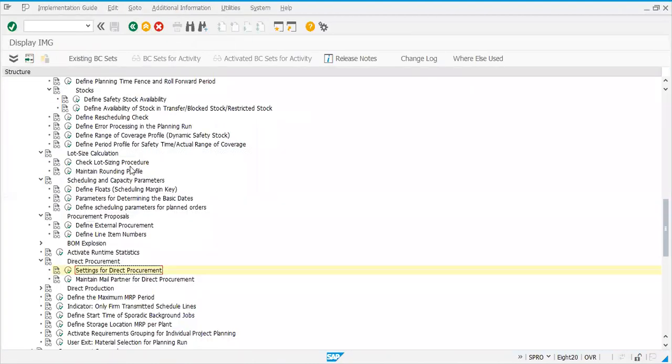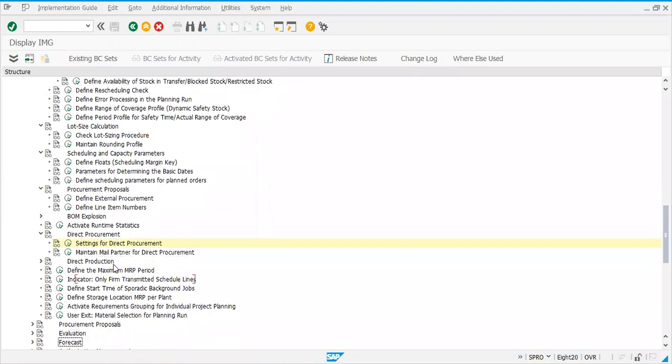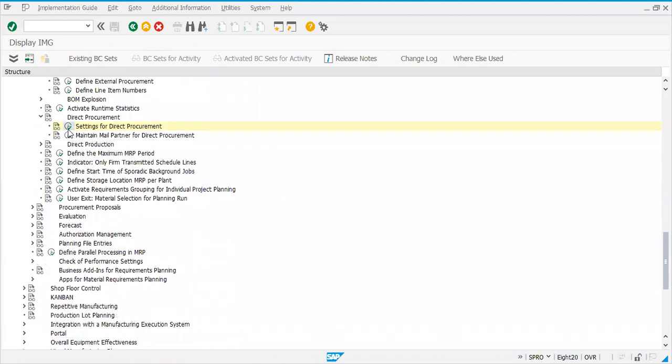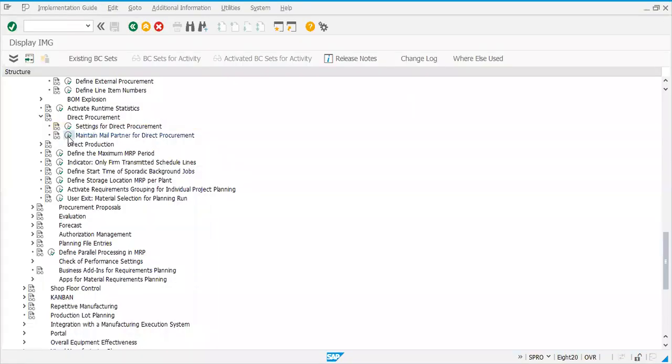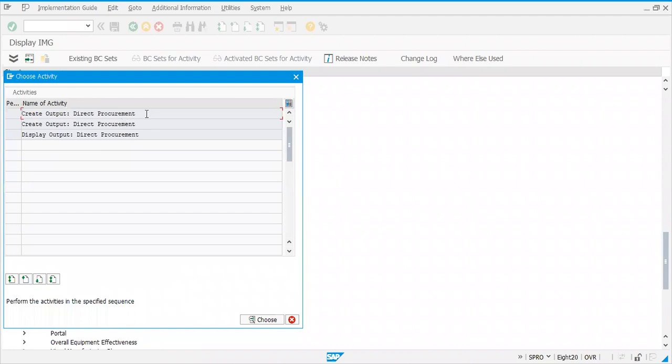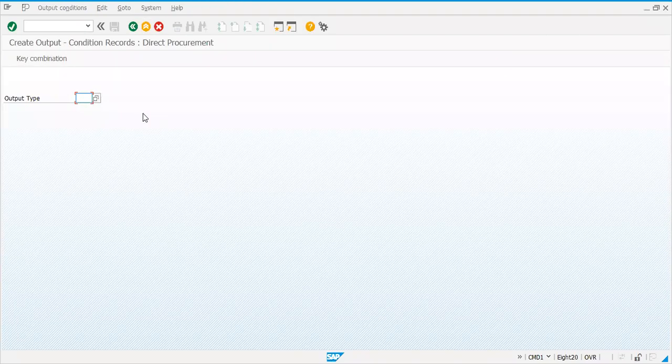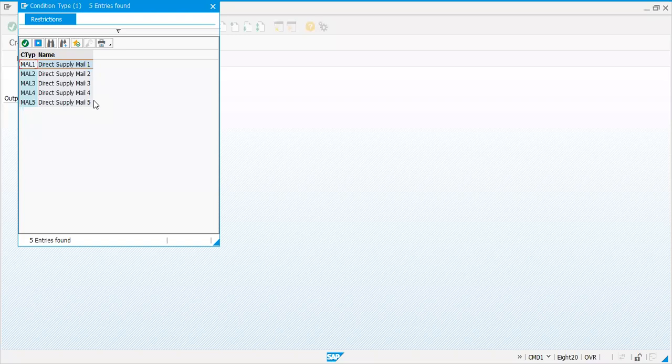So these are the things we already configured. That's why you came actually, mainly. So OMI2 we maintain. So this is CMD1. Okay, here you can get the printout. For that printout we'll maintain MAL1. Okay, so it will go to the mail and then you can take the printout. This is a condition type we'll maintain.